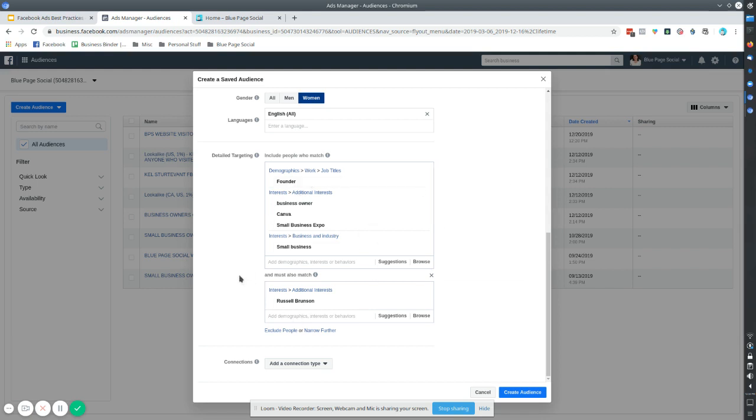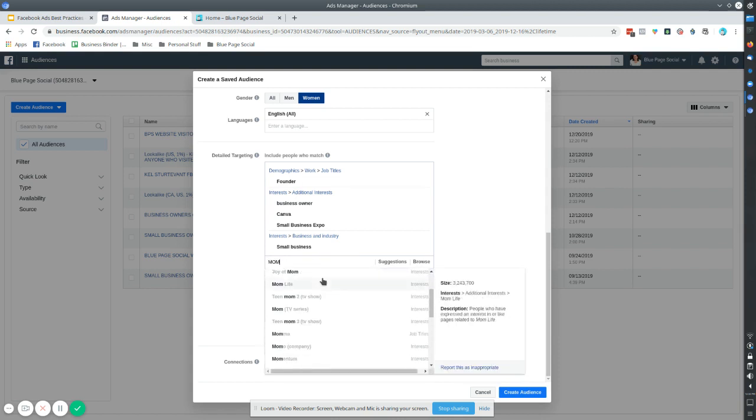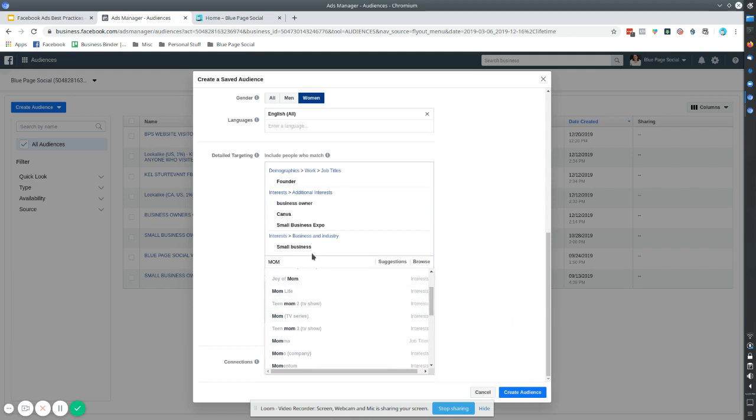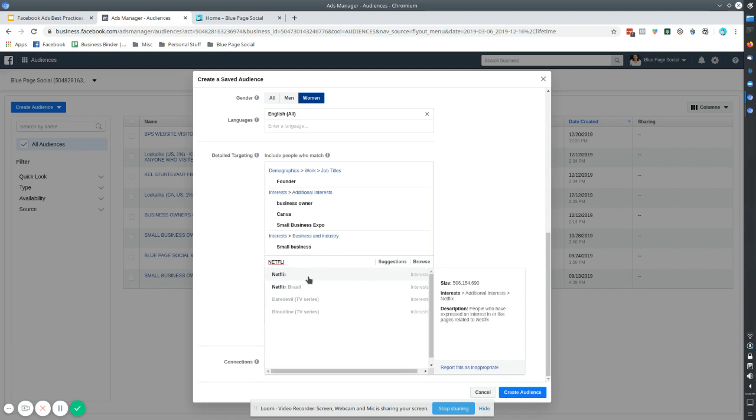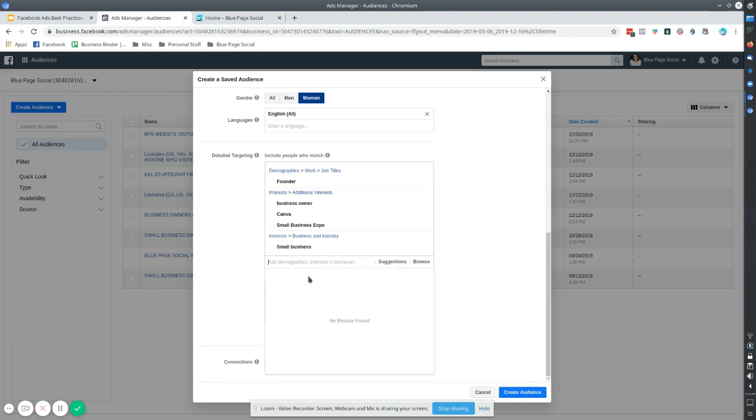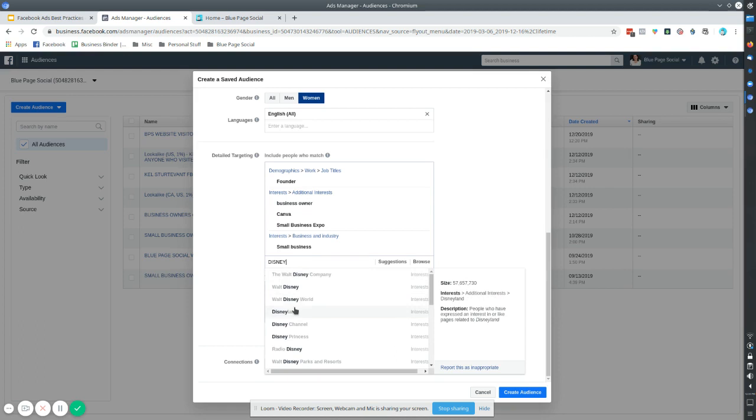So you can kind of play around and see what works best for your audience. So maybe you are targeting new moms, so you can get very specific on the demographic of a parent. Mom, I believe, comes up with a whole bunch. So not only what they are looking on Facebook, but you have the ability to target people who like other things. So you can see TV shows come up. You can target, I don't know if you can target Netflix. Yep. So you can target anyone who has an interest in Netflix. You can target Disney, every kind of Disney thing imaginable. Maybe you're looking for people who are on the Disney Channel.